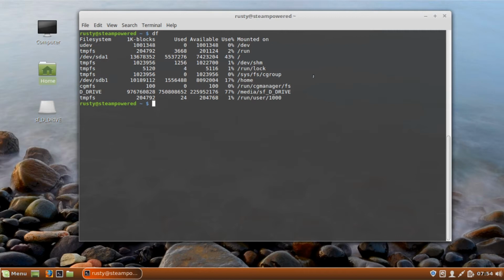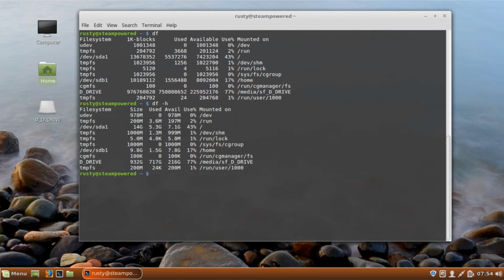The first is that you might have noticed that the disk sizes are very long numbers. It is showing the bytes used. We can make this easier if we simply add the -h to the command. Now it puts it in what's called human readable format, so it rounds things to the nearest megabyte or gigabyte.